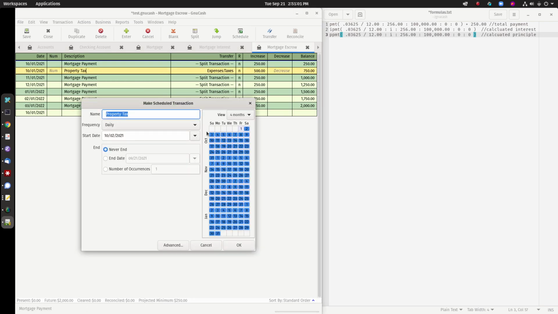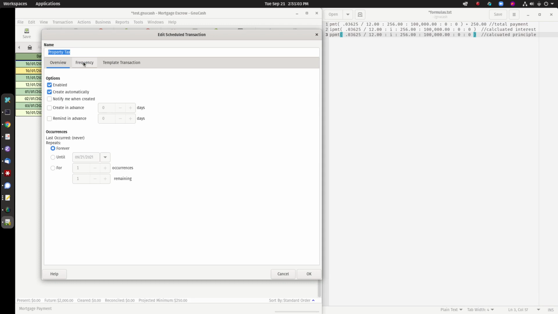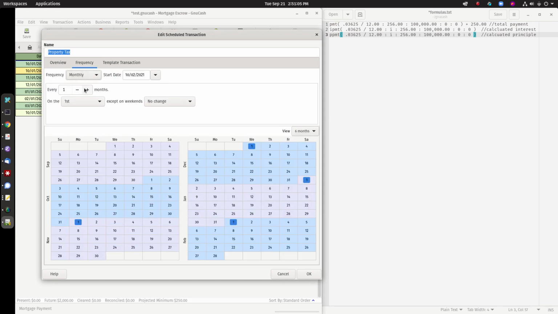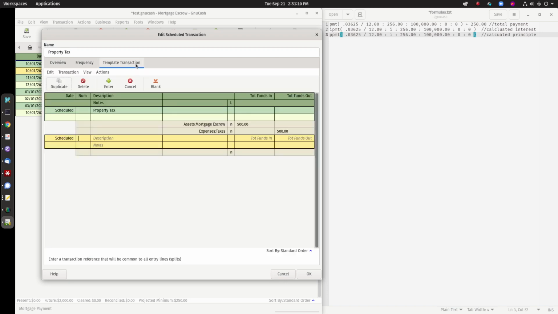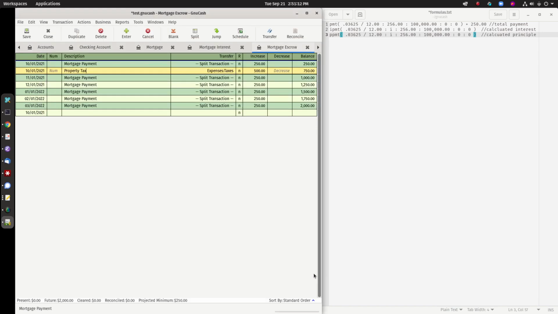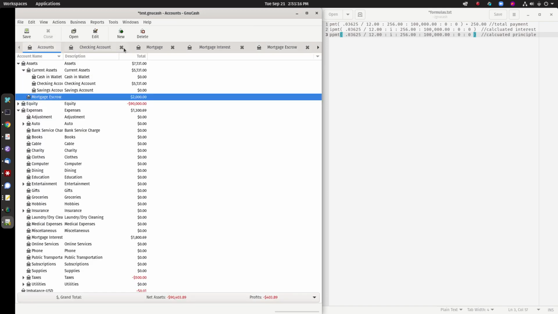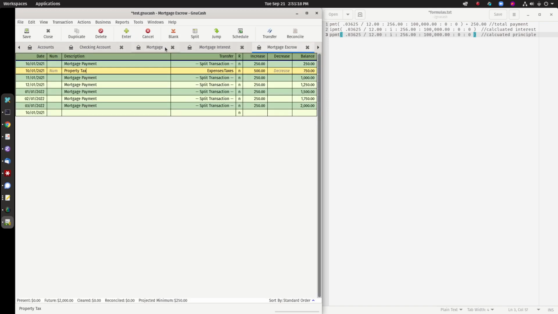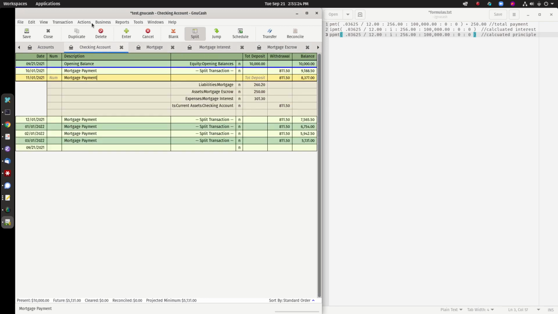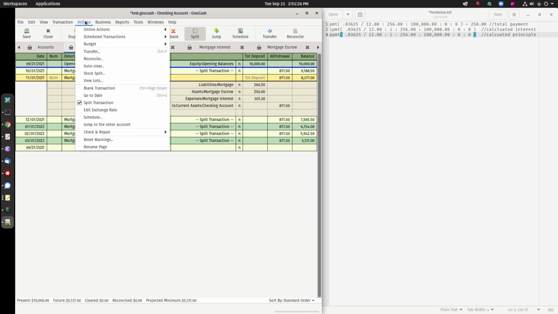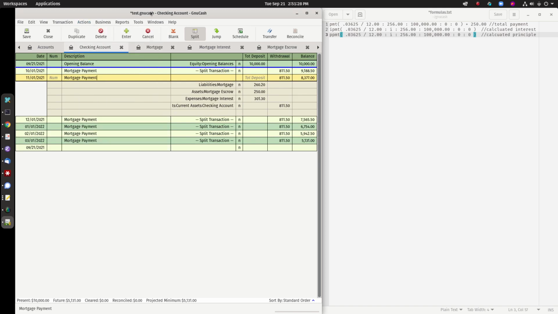You can schedule that quarterly. So frequency would be monthly every 1, 2, 3 months. On the first, template transaction, $500. Okay. And your property tax will be taken out of your escrow just like that. So that's the main thing, that's how you set up an amortized mortgage as a scheduled transaction in GnuCash.